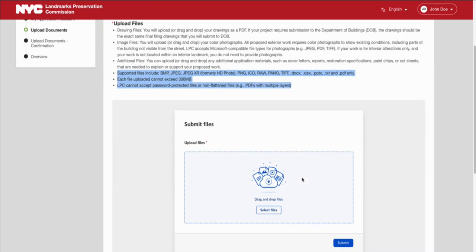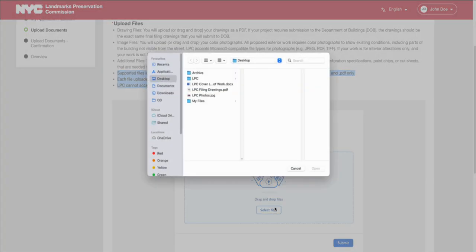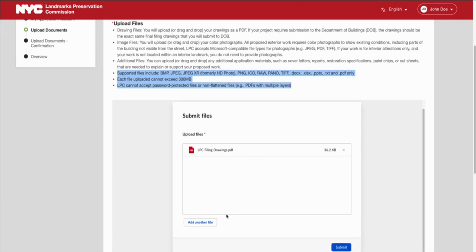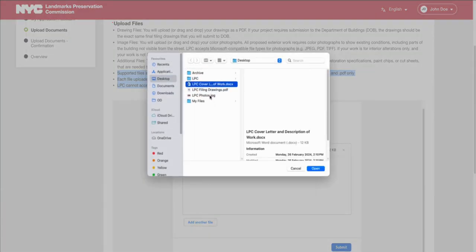To upload a file, click Select Files. You can also drag and drop files if you prefer. Once you've selected a file, you will see it appear in the box. You can also add additional files by clicking on the button on the bottom left.